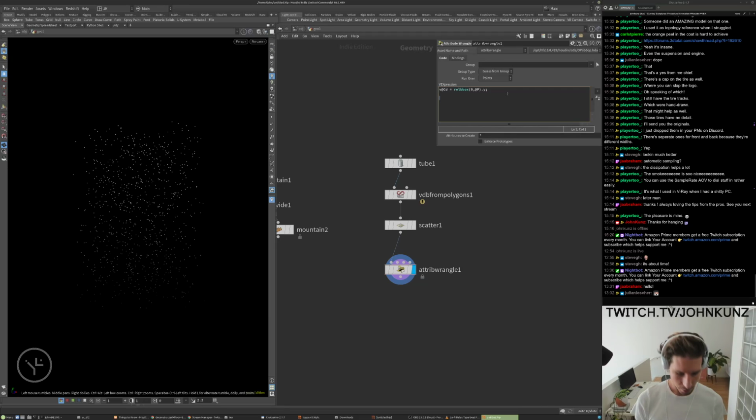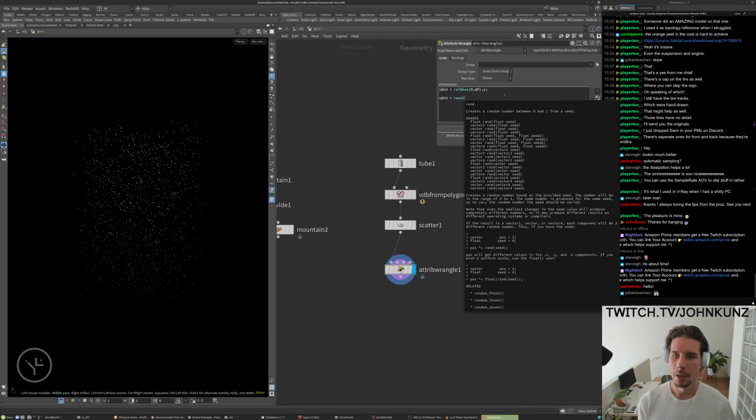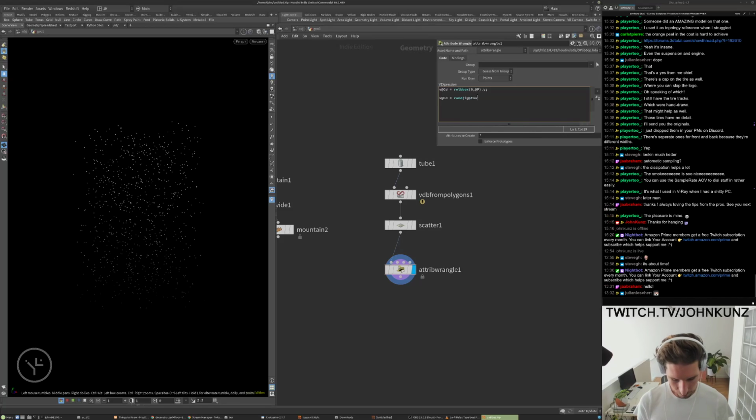So this is our gradient, just 0 to 1 for the points in the tube. And we can do another color. This one's going to be a random value based off of the point number.